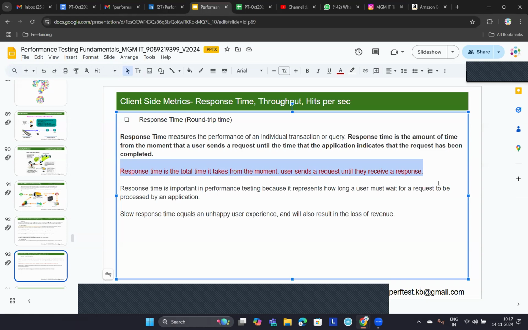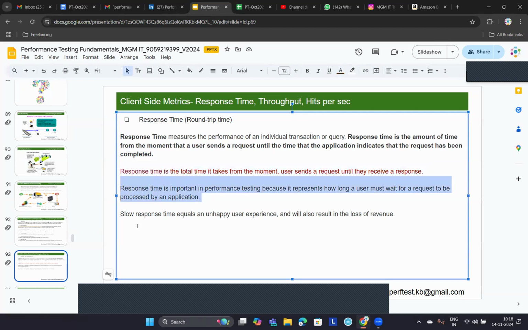If those of you who are taking running notes, note down the color highlighted one. You need not write everything, but note down the highlighted line, the one in a different color. And response time is important in performance testing because it represents how long a user must wait for the request to be processed by an application.